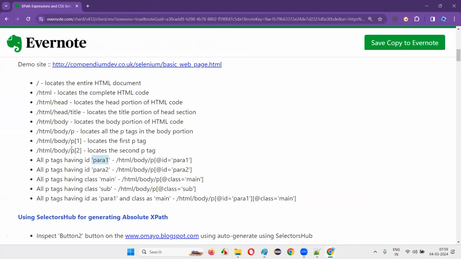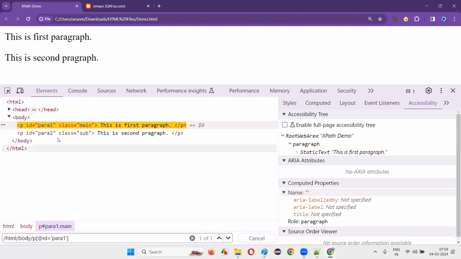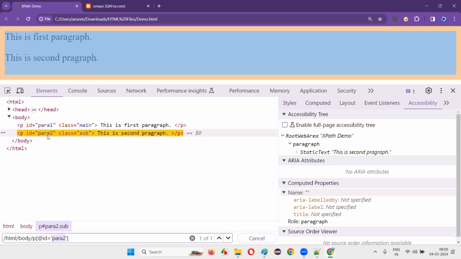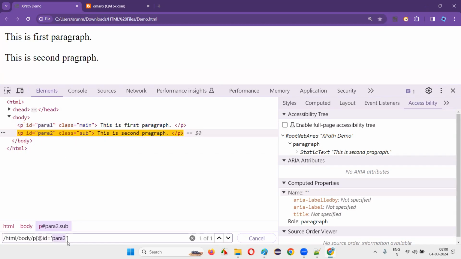Now, if you want to locate the paragraph having the other ID, that is para2, here @ID, don't forget guys, attribute names should be preceded with the @ symbol in XPath expressions. If you change it to para2, then it's locating the second paragraph, the P tag having the ID as para2. /html/body/p[@ID='para2'], we have to write.